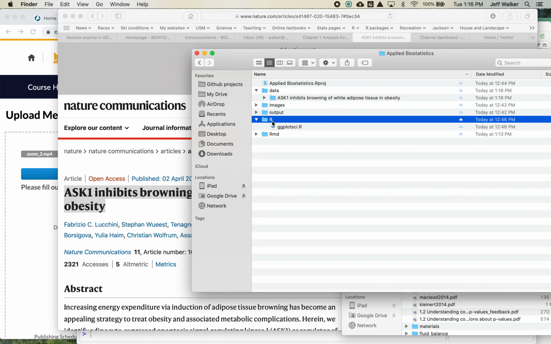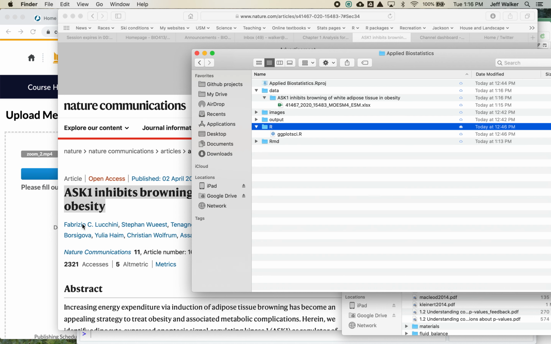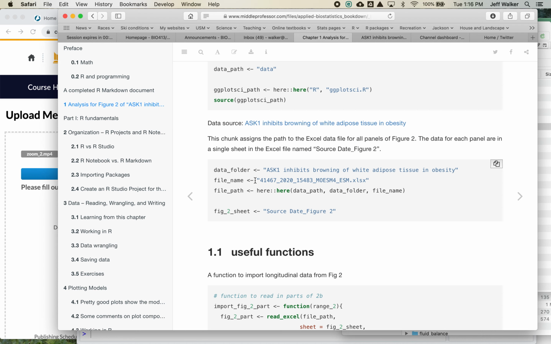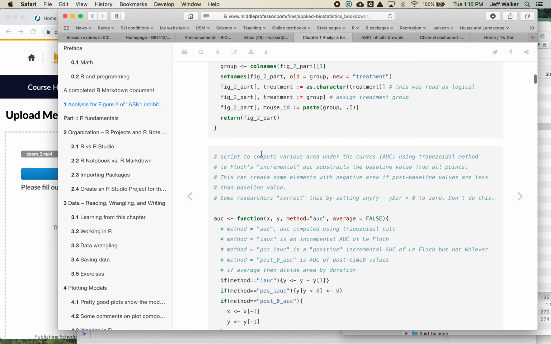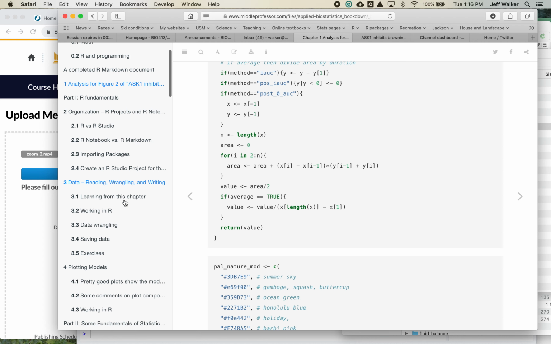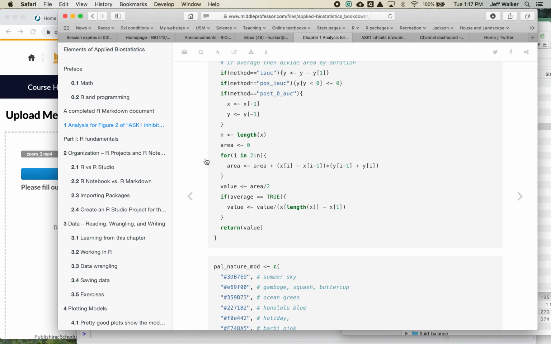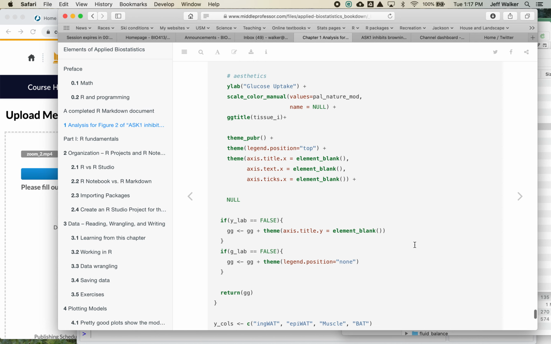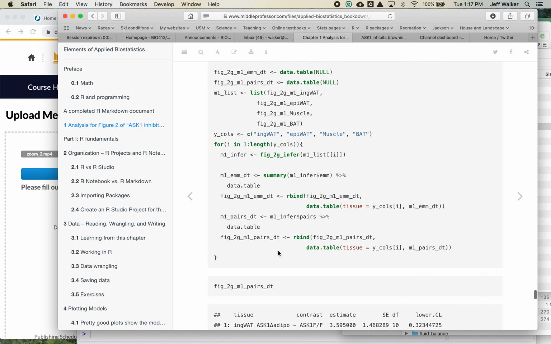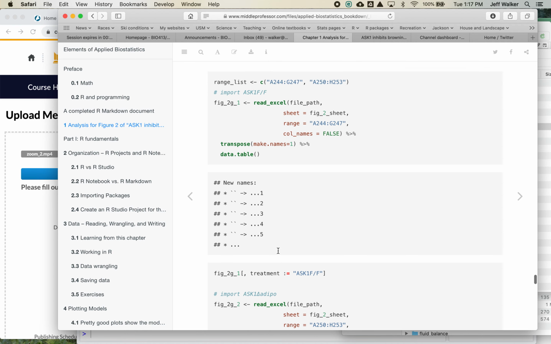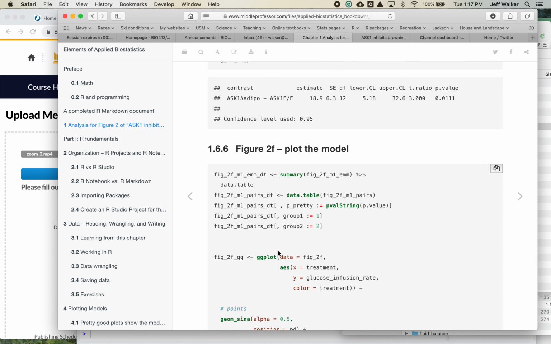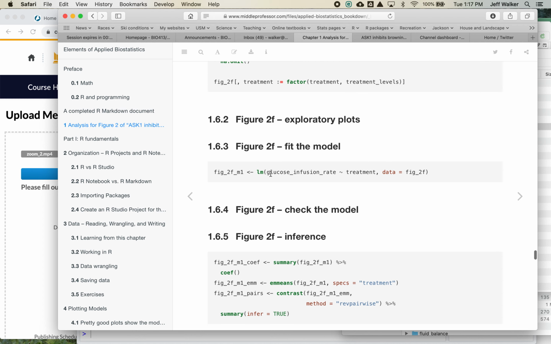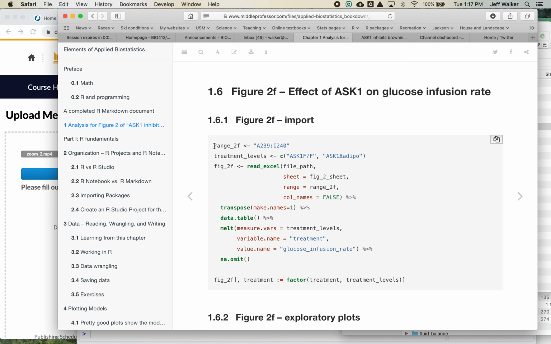Now we have the ggplotsci.r file within the R folder. We have our data file within the data folder. Everything is the same as that we need for creating that plot. So it was figure 2, let's see. We want to copy the code for figure 2F to create figure 2I. So let's go to figure 2F. Right, figure 2F. And we need these other components. So we need all of these figure 2F components. So here's the import.